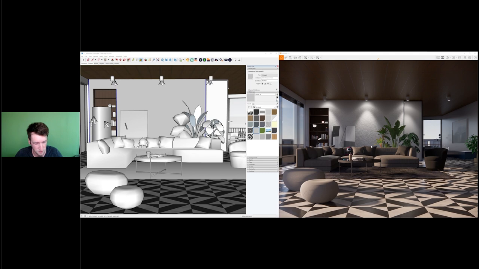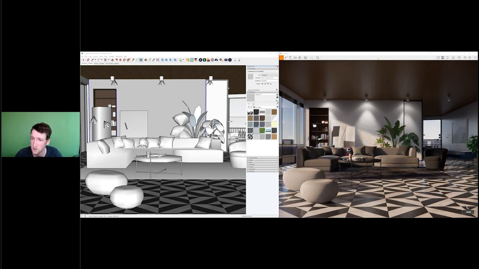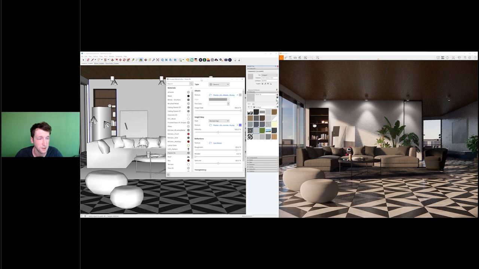And again, if I scrub through the time of day, I can see what these all look like. All right, now what do these look like actually from a material standpoint? So we can see here this plaster right here. So Enscape materials come with the albedo texture, a normal map texture, and normally a roughness map, but this one did not come with a roughness map.